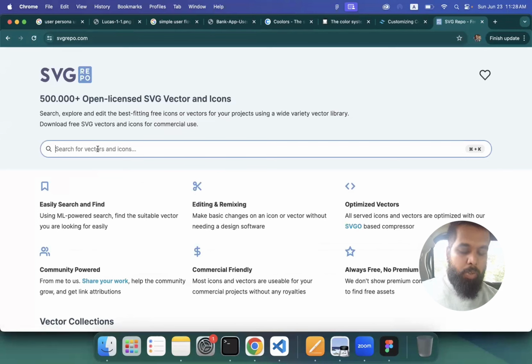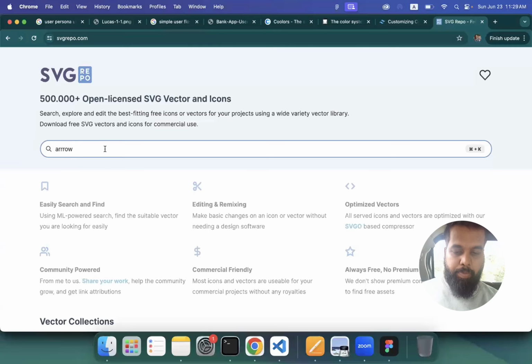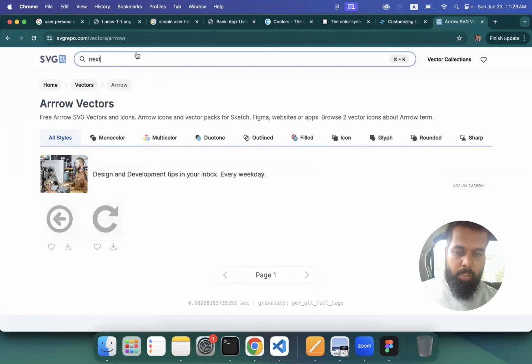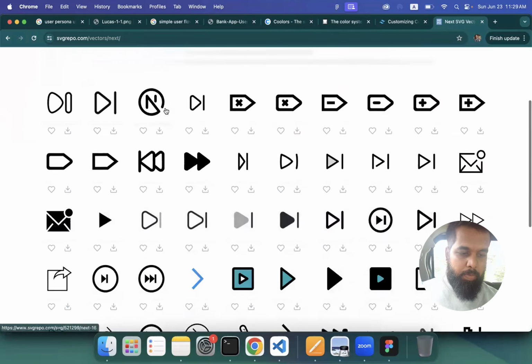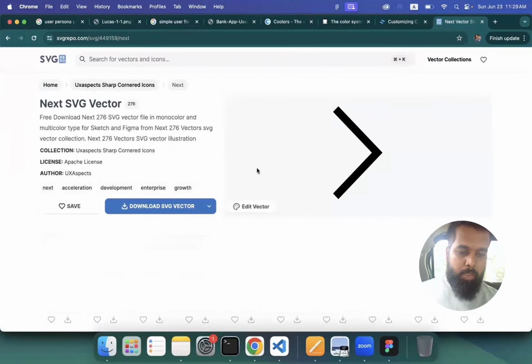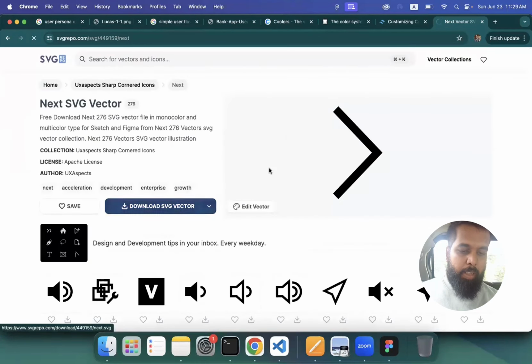So I will go and search for arrow. Okay, this is the one that we require. Download SVG vector.